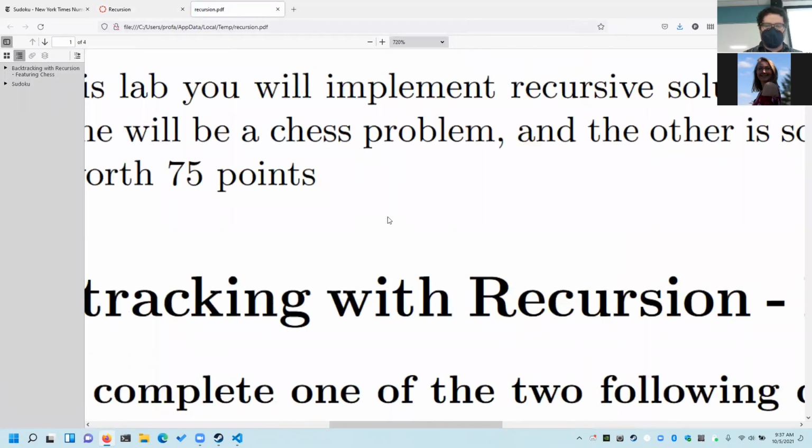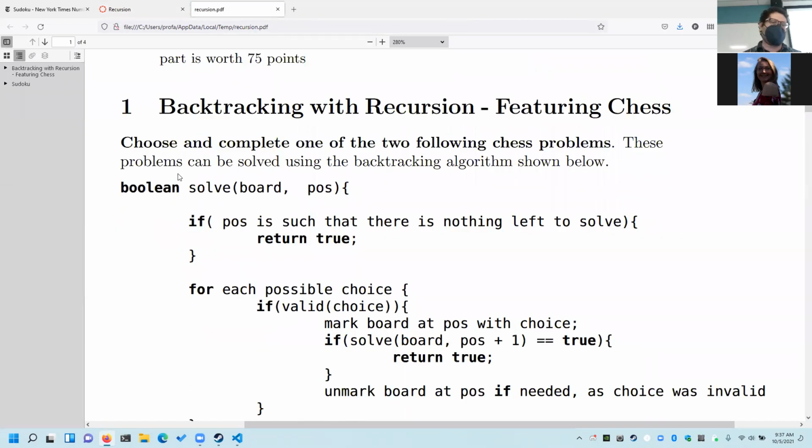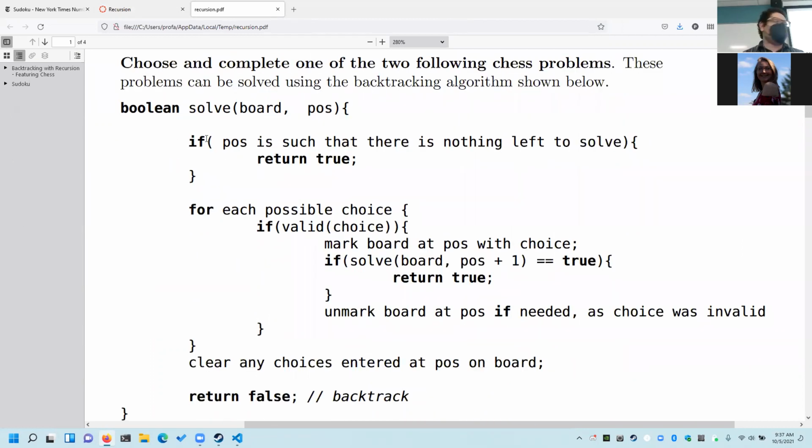All right, so this is the algorithm you will be using for both puzzles. Basically, you pass in the board and the salt. That should look familiar. It's pseudocode, right? So you give your position. If the position says that there's nothing left to solve, return true. And then what you do is you go through every single possible choice for that position. And if it's a valid choice, then you say, that's my choice. And then I recurse going on to the next square. That is this magical phrase right here, which is going to be the bit that's possibly hard for you to understand, which is that it calls solve on itself, but on the next position.